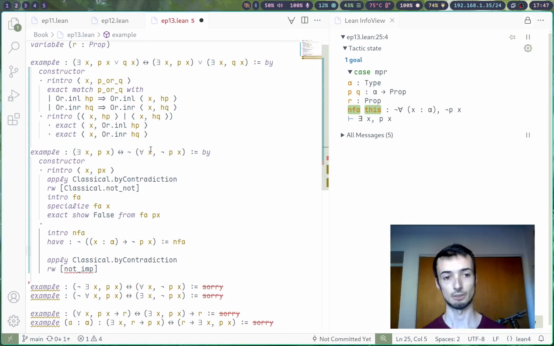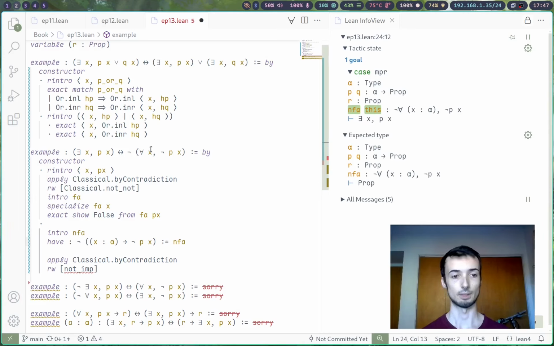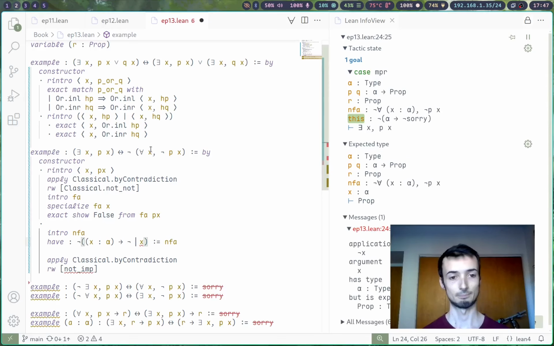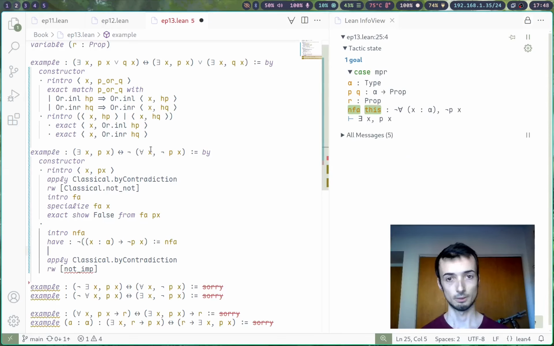Oh, but it doesn't even have it in the, whatever. That's mostly for us anyways to reason about this easier. So it's okay that Lean's not changing it from a for all. I don't mind. It's a little weird, but okay. So that means that we have a function from x to not p of x.